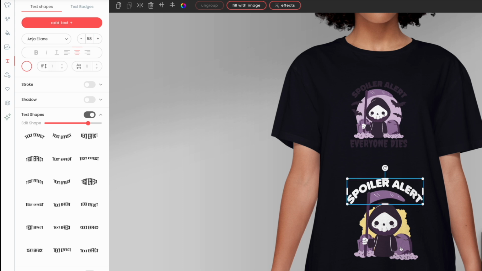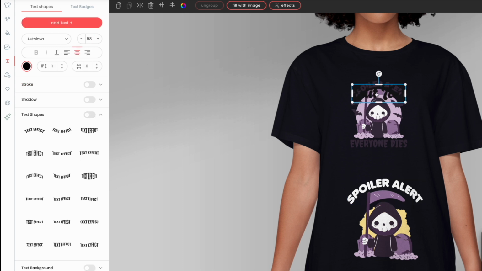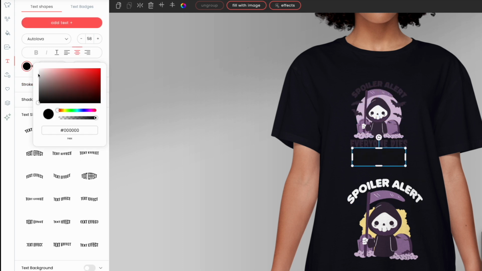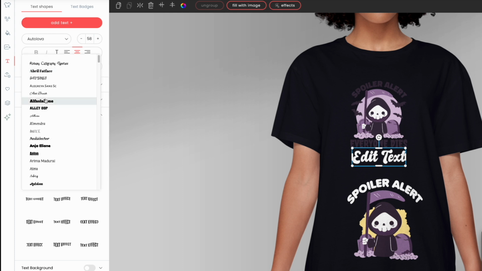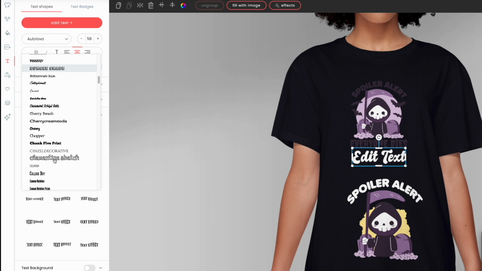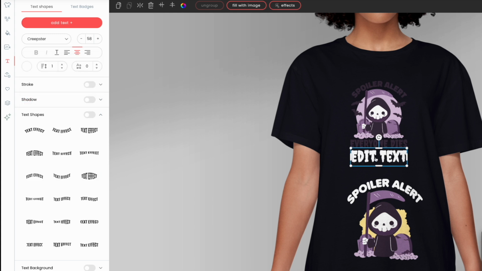All right, let's say we want the text underneath. We like this, "everyone dies." I know that's hard to read because it's on black, but I know what font that is. Let's add a text again. Let's make it white again. And just so we can see it, we can change it to orange or whatever. And this one's like Creepster, that's what it is, right? And then let's say "everyone dies."